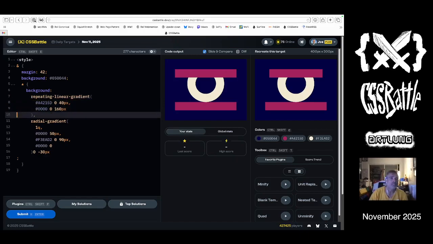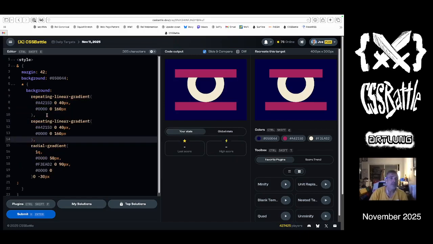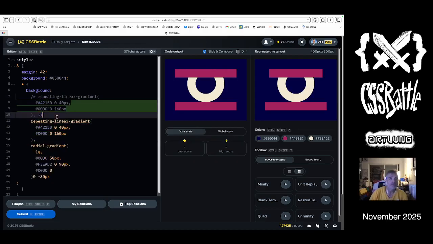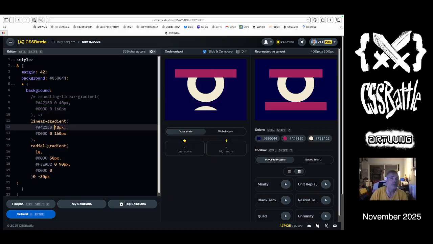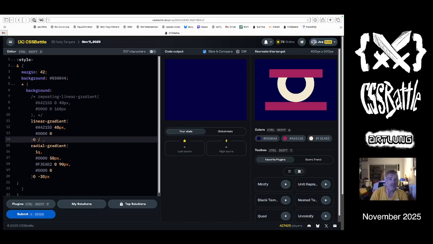So what does the code look like for the non-repeating linear gradient? We'll comment that out. And we'll just say linear gradient, which is what I had before. 40 pixels, 0. And we say 0, 100%, or better yet, 1%. And then a height of 160 pixels. And then we need a vertical 0. There we go. And that's the same thing.